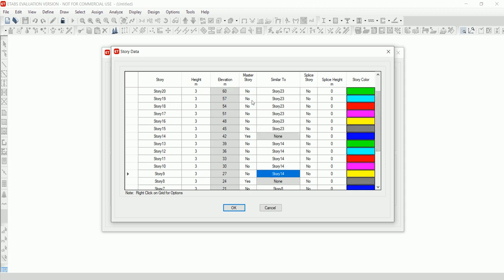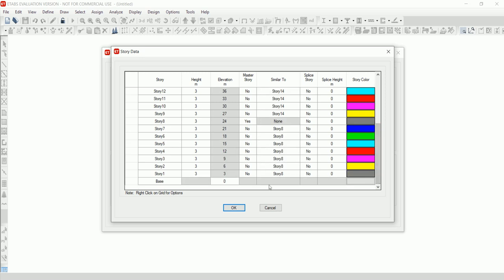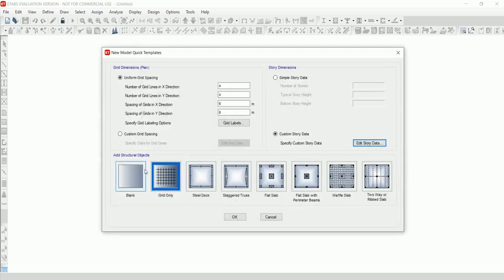Then next select Story 19 as the master story and the remaining stories will be similar to Story 19. Story 23 is set as master story and the remaining stories will be similar to Story 23. Then click on OK. Click on grid only option and click on OK.